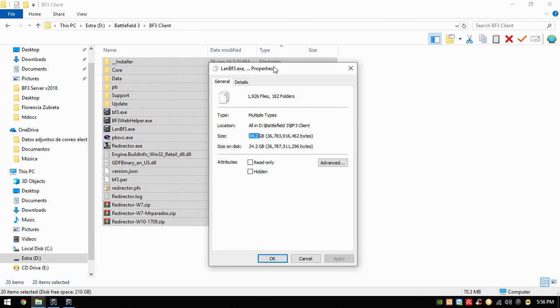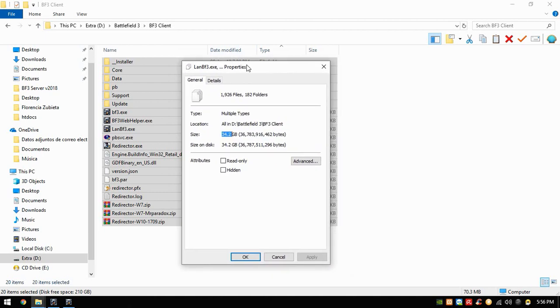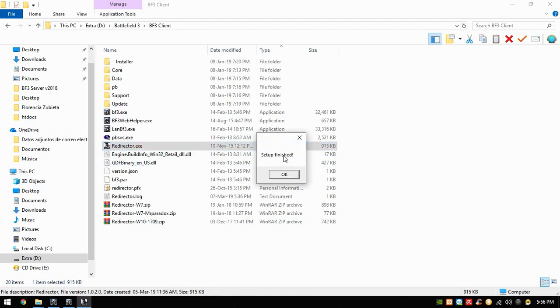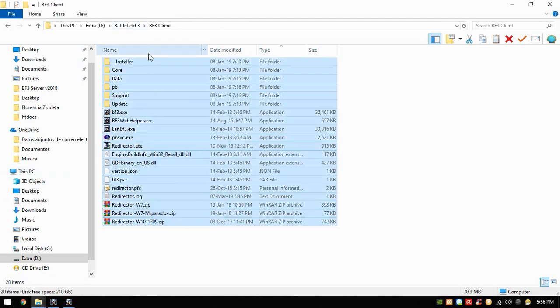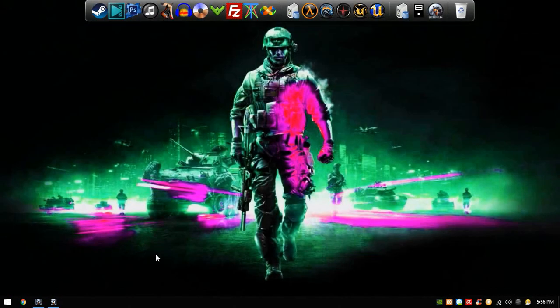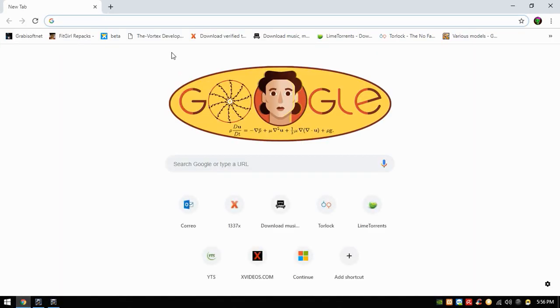Don't worry if you don't have the cracked version. You can get the game from whatever, non-Steam or the torrent. And once you have that game installed, just make sure to override the files and make sure to execute redirect to executable. You should be able to see these little windows, setup finished, and basically we're done. So we can close this. We can close this. And we can open whatever internet browser you have.